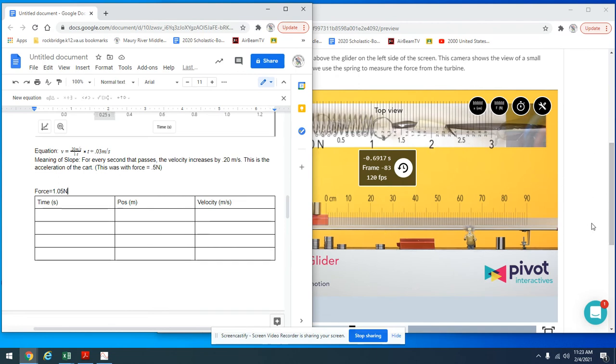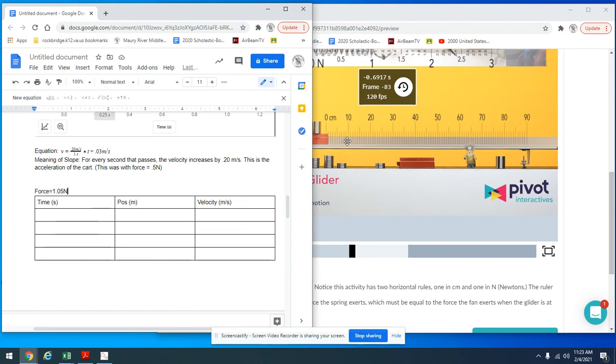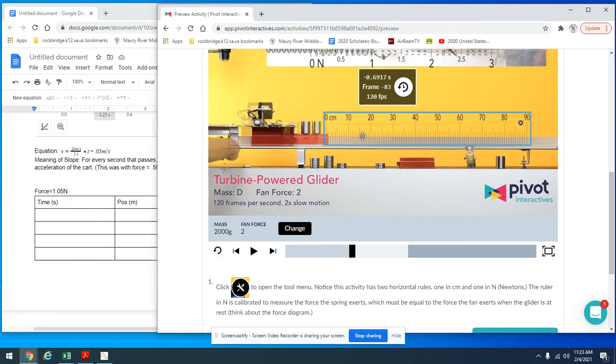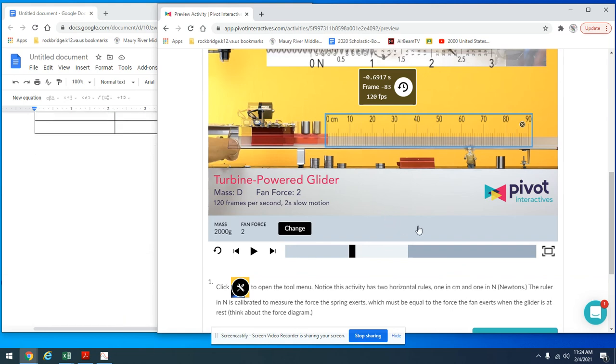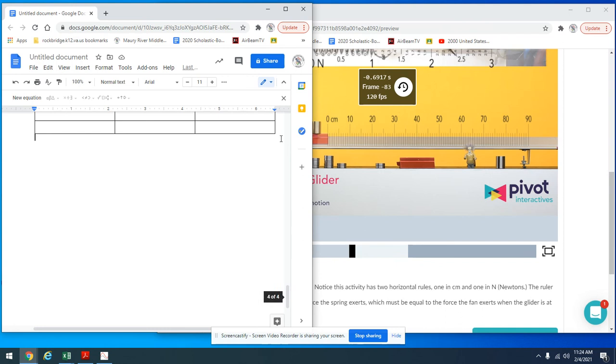Do all the same stuff. Notice here it's stretched a little differently now, so I'm going to have to just move that over and line it up with the edge of the cart. Everything else is the same. You're going to get a new equation under your new graph, and it's going to have a new acceleration that goes with a new force. So after you've done all of that for all 5 fan settings, then you're going to make a new table.